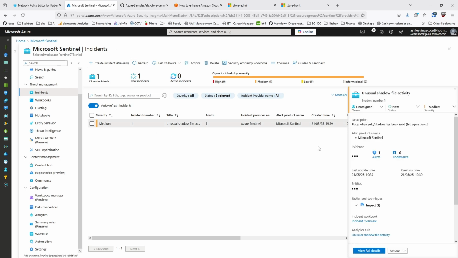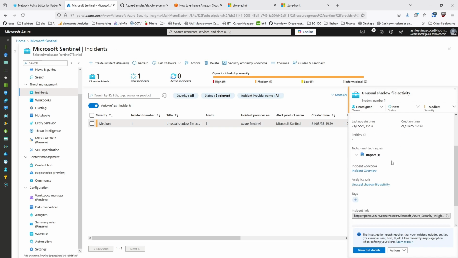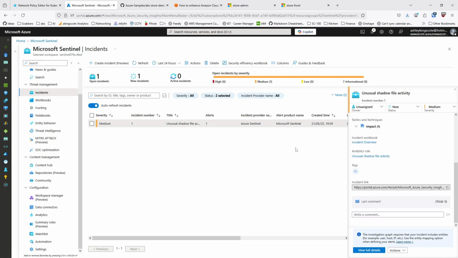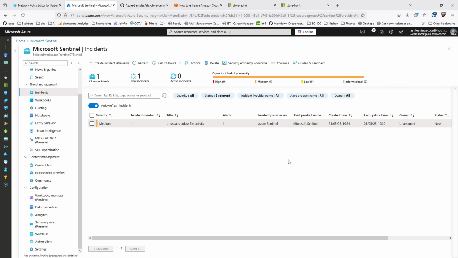Here we go. So there we go. Now we've got an incident based off of unusual shadow file activity, whatever. Again, it doesn't really matter too much. It's just about proving the concept of all these technologies together. So, oh yeah, I hope you liked it. I hope it's inspired you to have a play around and take this further.